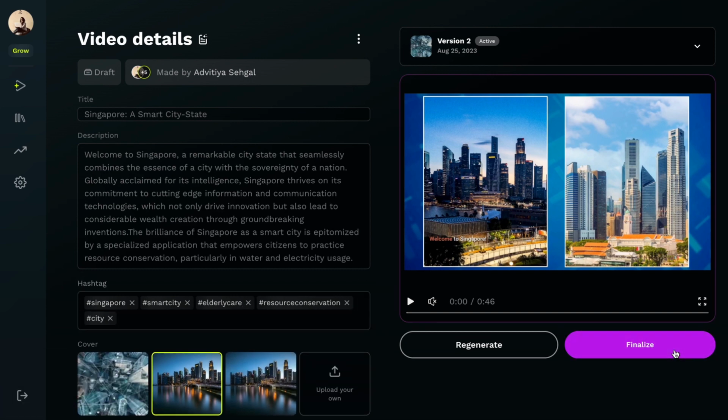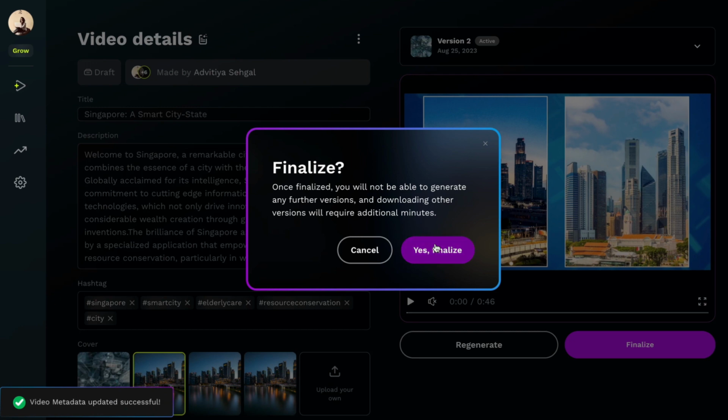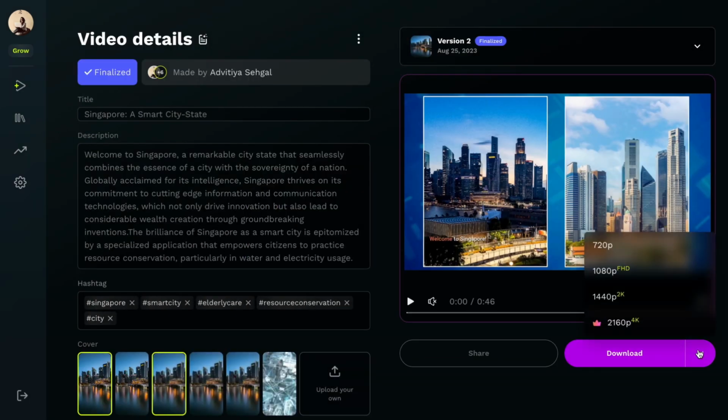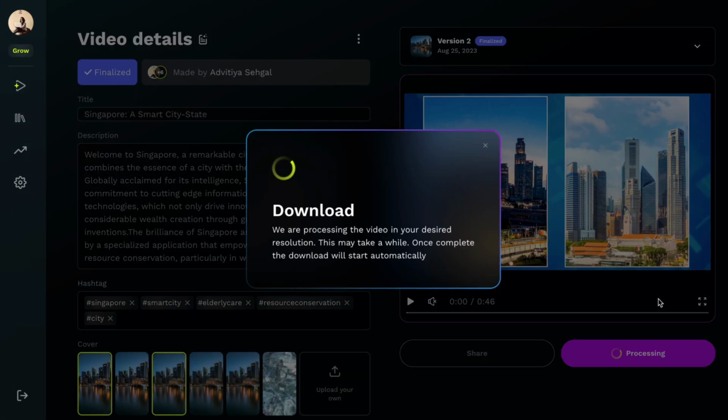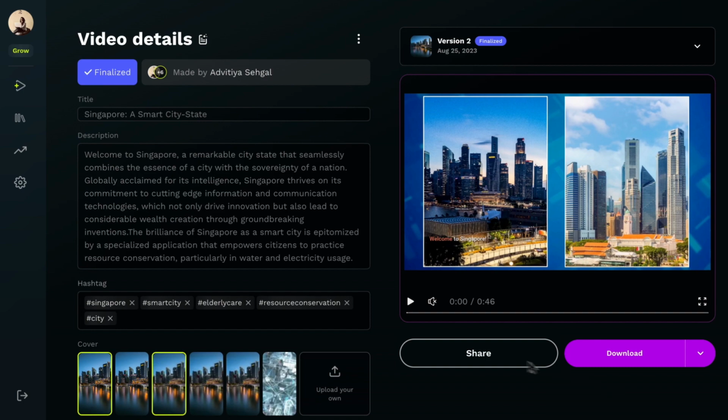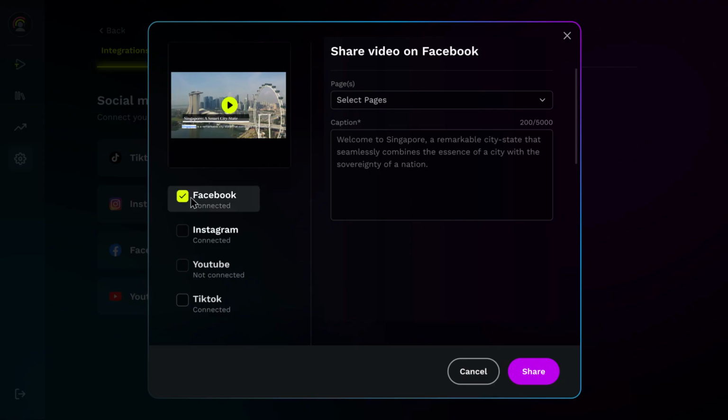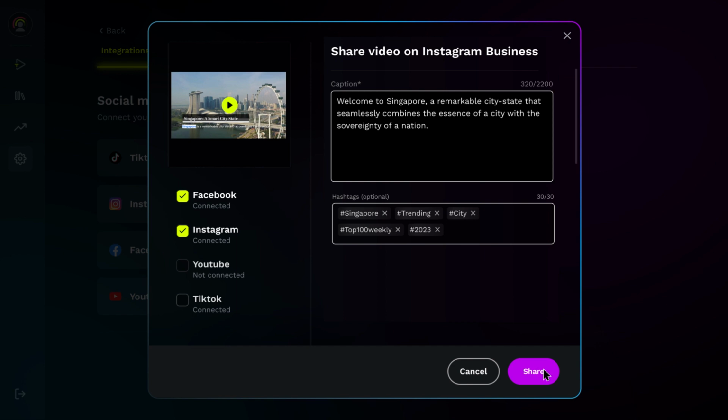Save the versions that resonate best with you. Review your videos and decide whether to approve or archive them accordingly. Seamlessly schedule or share videos across your integrated social media accounts for maximum visibility.